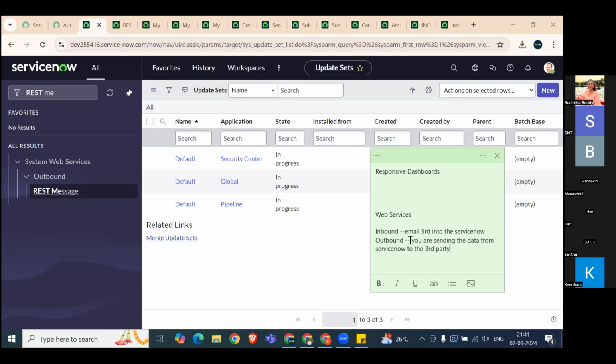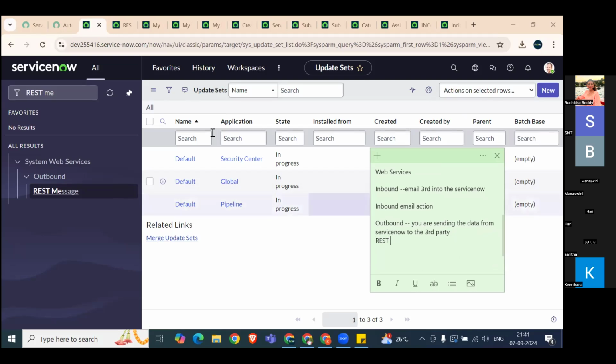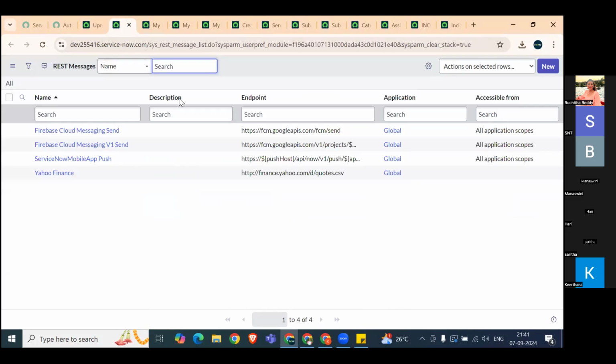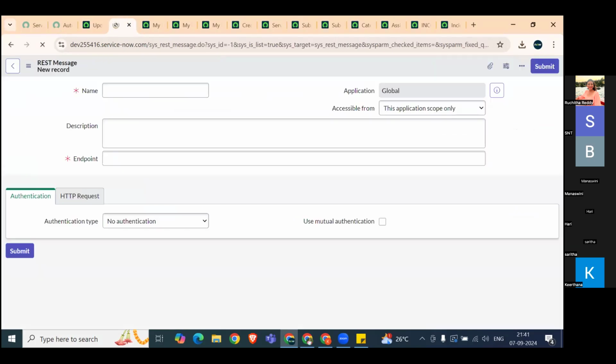Under inbound, we have seen the inbound email action, where we create a record whenever we receive an email. Under outbound, today we'll be seeing the REST message. So under outbound, we have REST message. If I go here, let me just click on new.